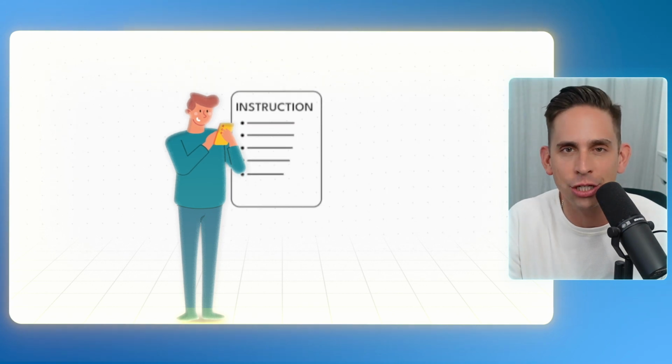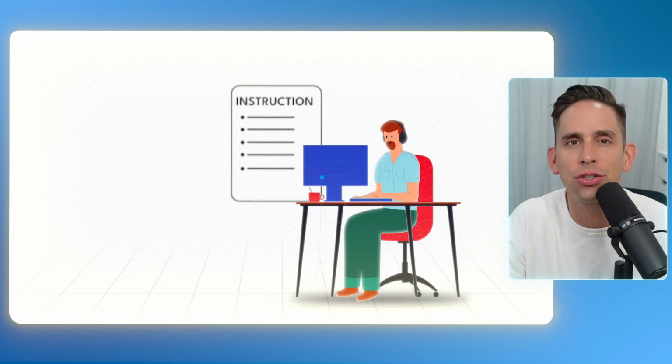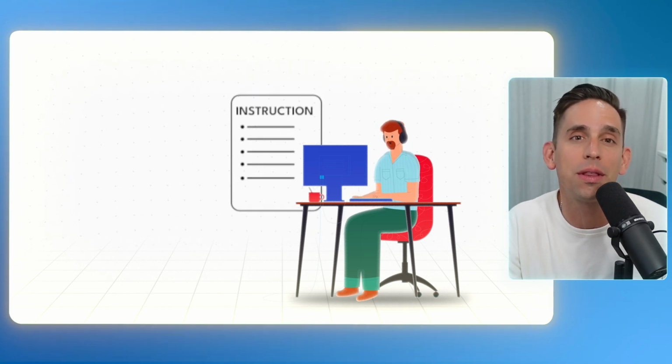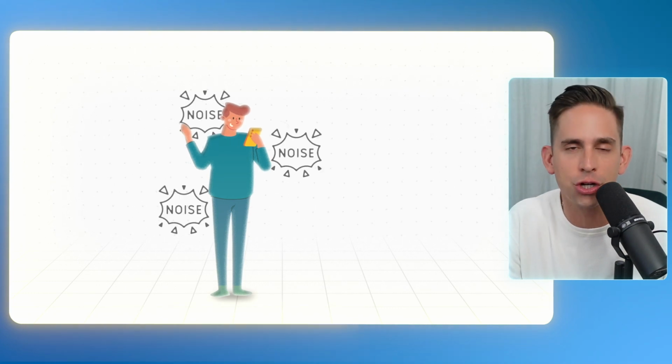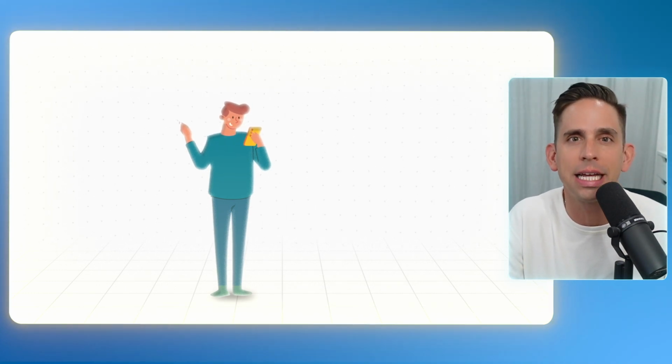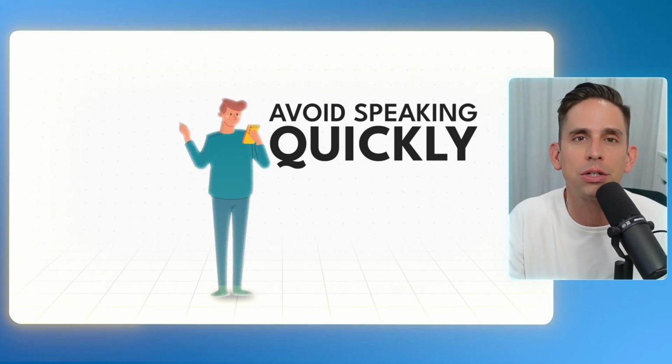You can always add instructions to the typist at the beginning, and they will follow whatever instructions you provide as long as they are within the scope of service. In order to get the best quality work back, we recommend trying to reduce background noise and avoid speaking too quickly or mumbling. The clearer you speak, the better results you will receive.